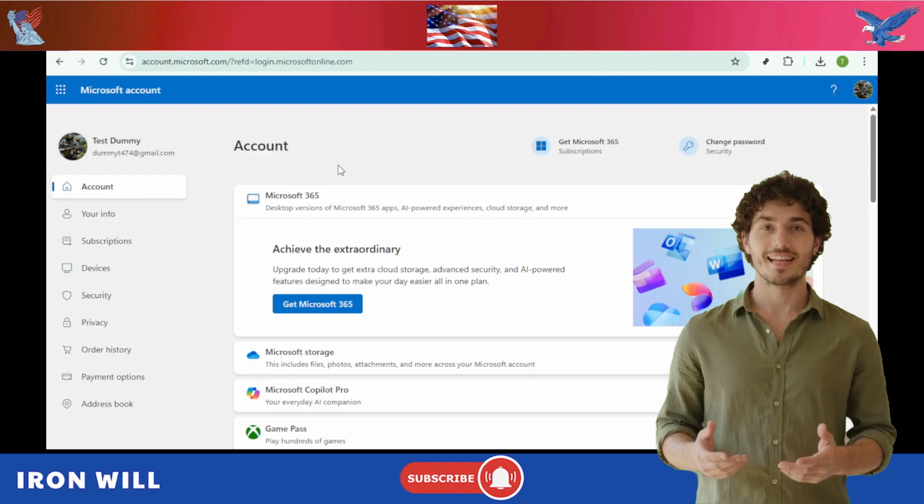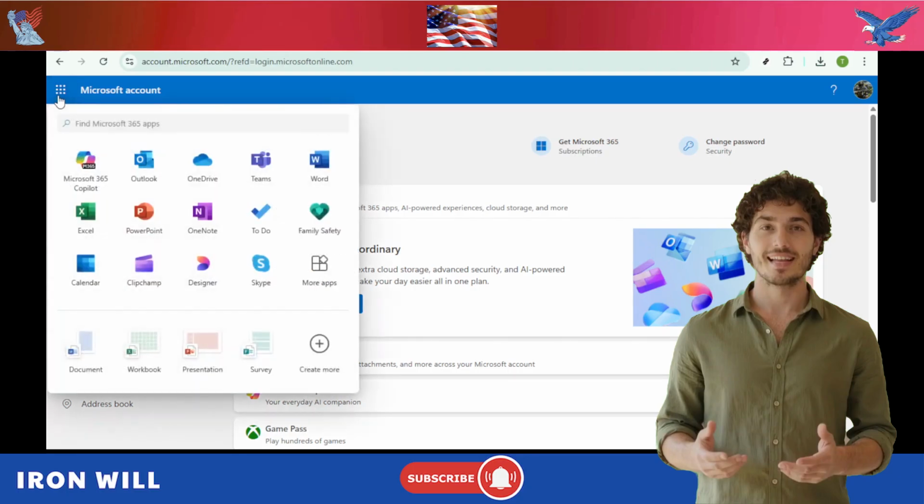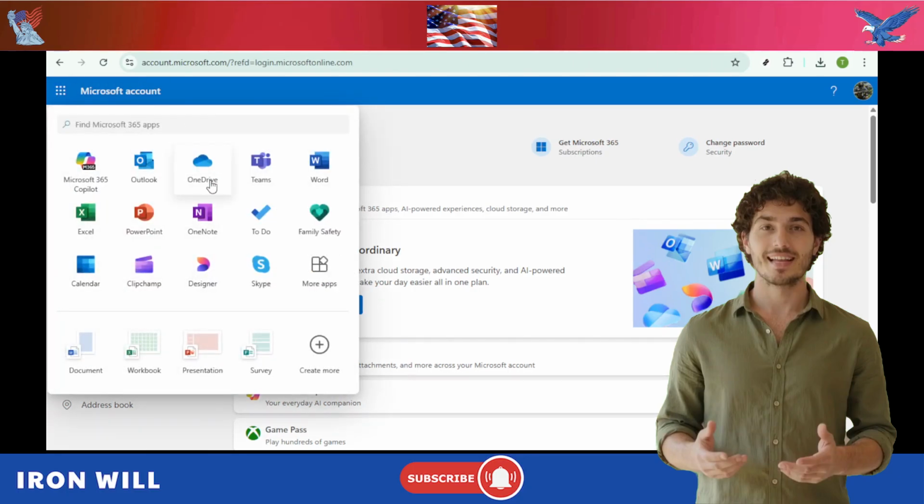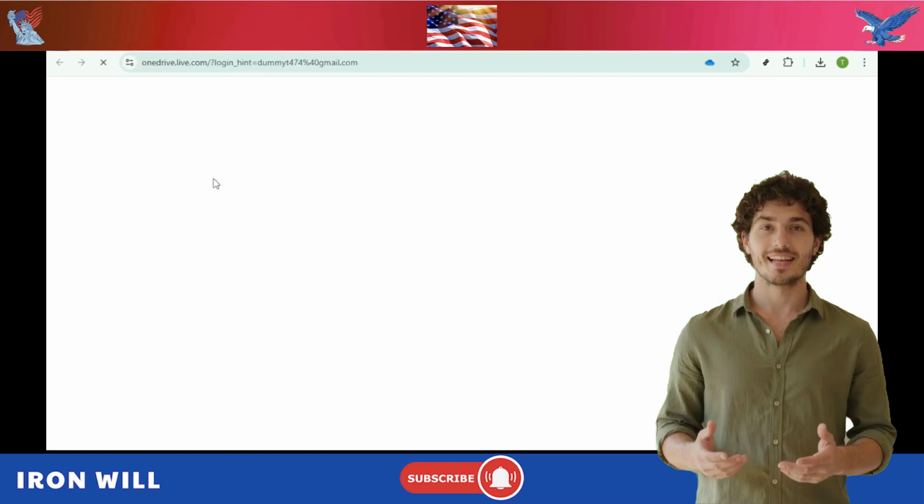Let's get started immediately. Your first step is to sign into your Microsoft account. Navigate to the official Microsoft login page and enter your username and password. If you haven't registered yet, you can quickly set up a new account by following the prompts provided on that page. After logging in, you will be directed to your primary Microsoft dashboard.